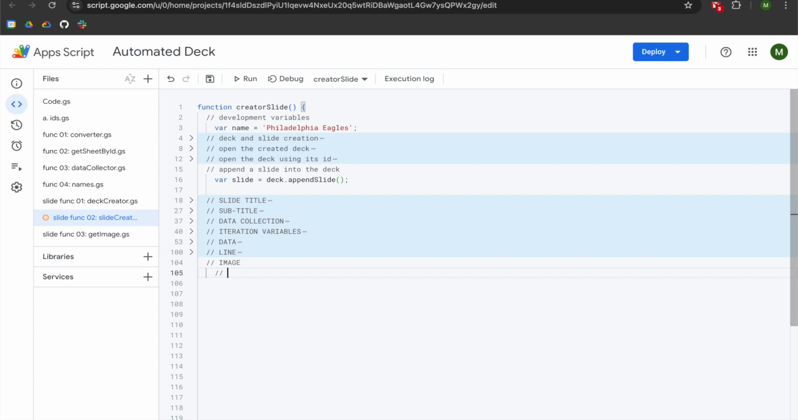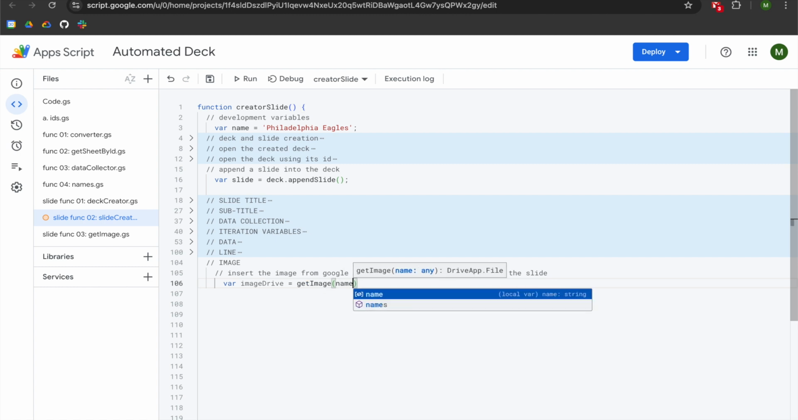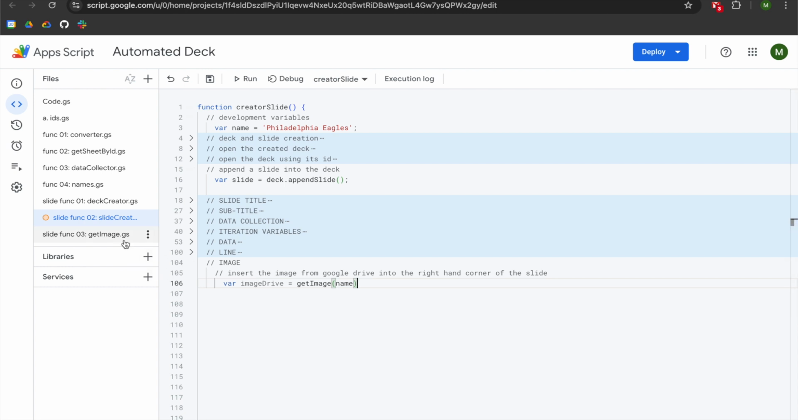So we're going to hit tab, we're going to add 2 slashes, and we are going to say insert the image from Google Drive into the right-hand corner of the slide. Hit enter, hit tab. We're going to declare a variable called imageDrive. And we're going to set that equal to getImage with an open parentheses, and then we're going to pass that name in here. So this getImage function is what we built last time, which is the function that we started this video with.